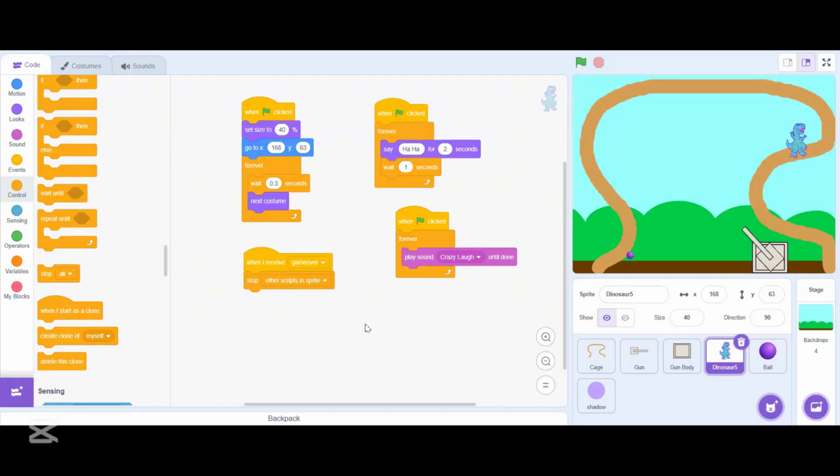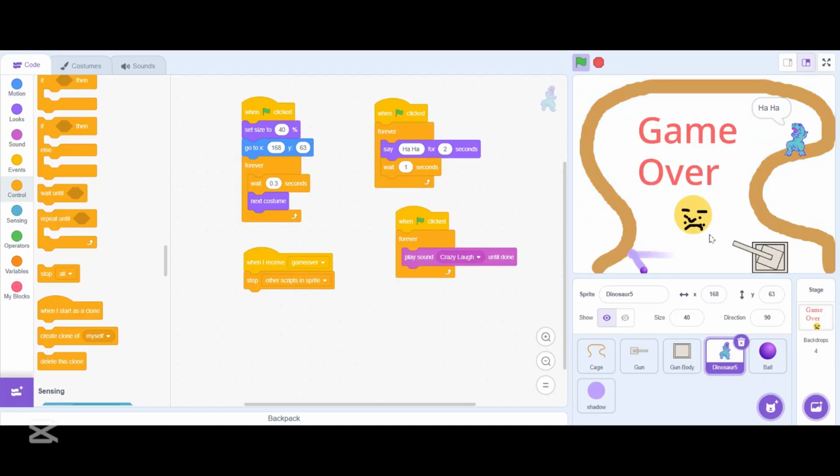Now let's click on the green flag and let's look at our output. So if the ball hits the edge, it shows game over, and the dinosaur also stops laughing and dancing. Now let's handle the win broadcast.